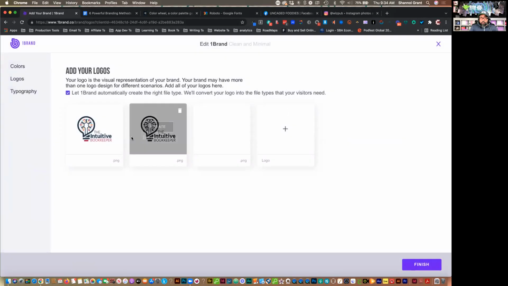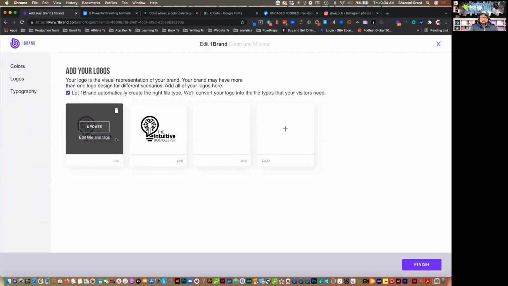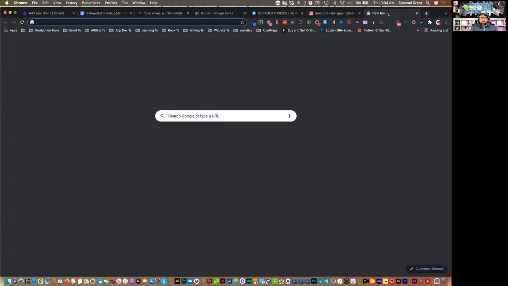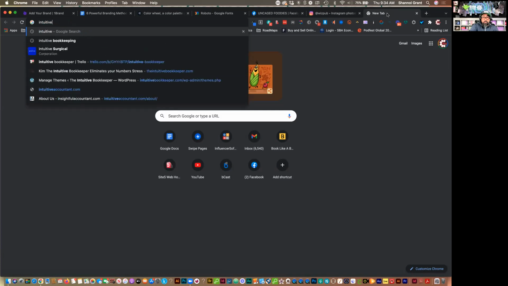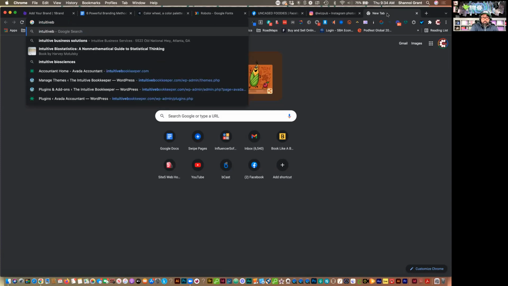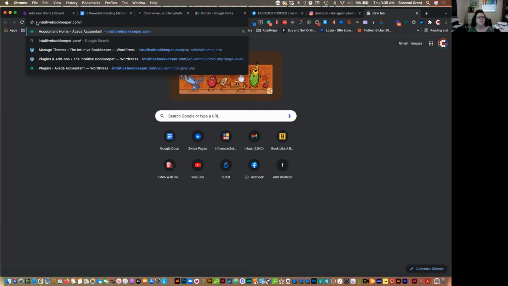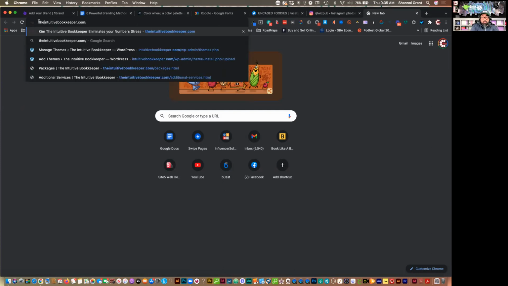So this is Kim's final logo, what it ended up being versus where she was before. And I'll bring up the intuitive. It should already be there. Yours is the intuitive, right? Mm-hmm. I'm just bringing this up so you can kind of see the before and after.